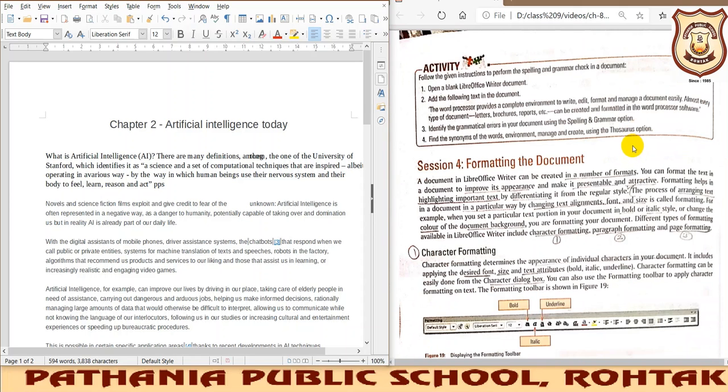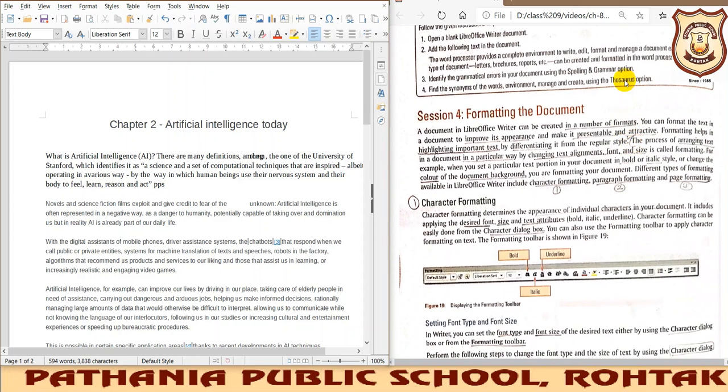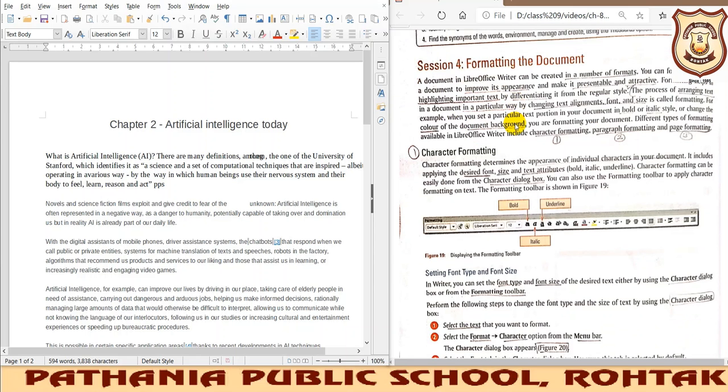Fine. So let us move to the next topic, that is formatting the document. Now I'll be using this formatting tool to do formatting in our LibreOffice. So what will it help us with? It will help us to make the document presentable and attractive.